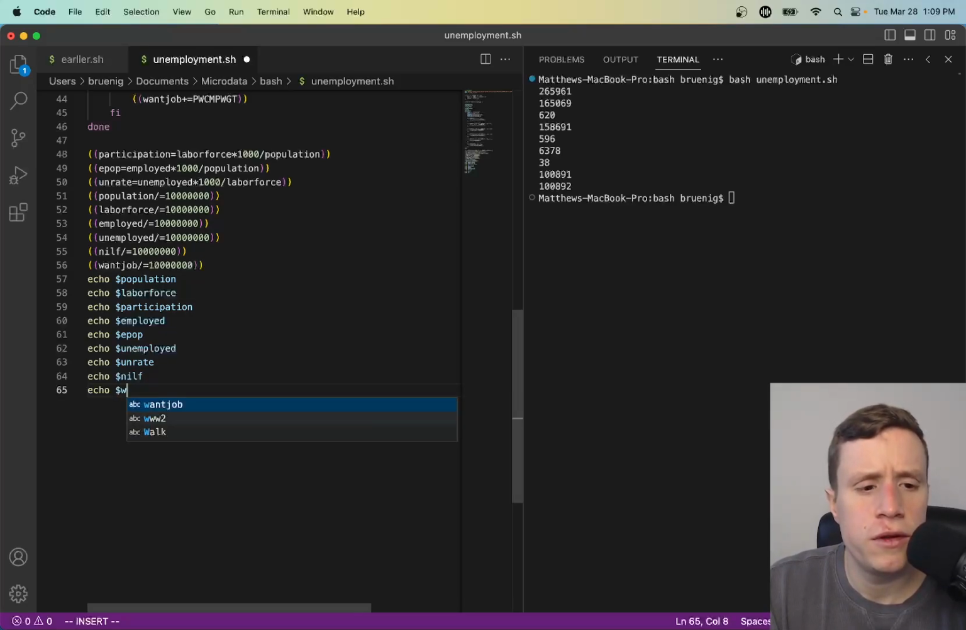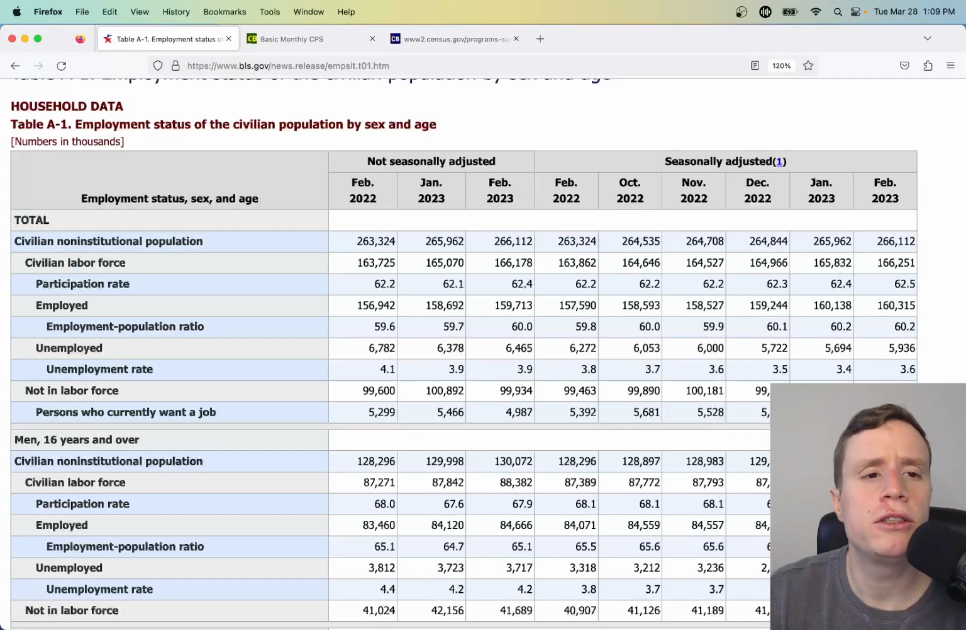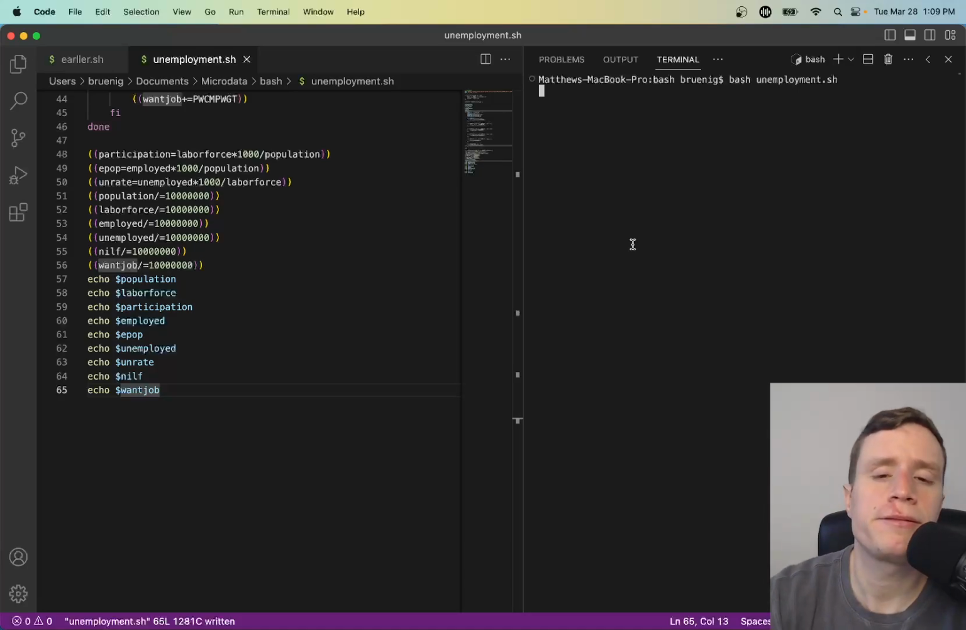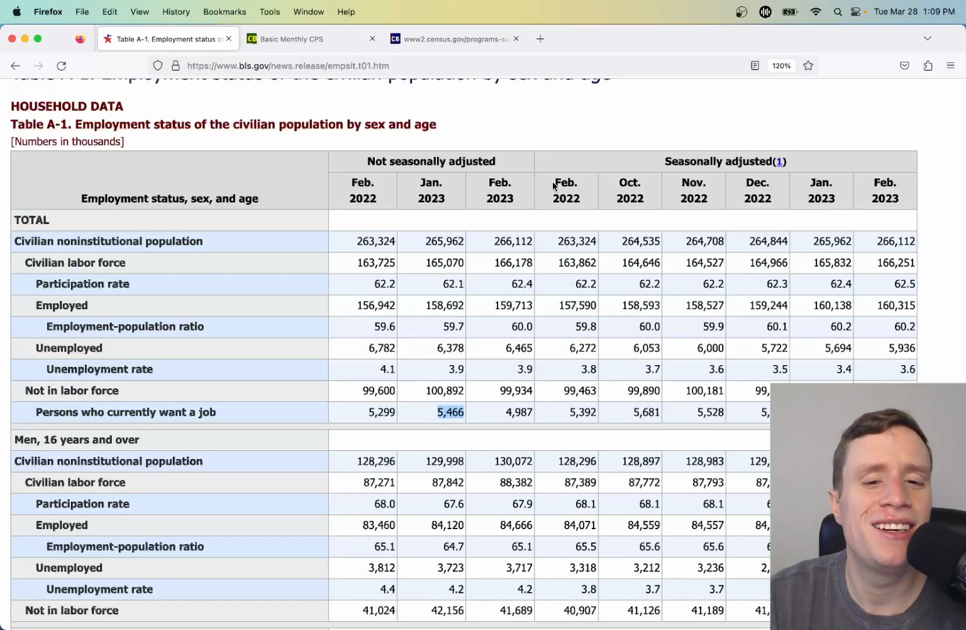So we're just doing the same stuff here over again. Let's see what we get here. All right, let's remind ourselves what we're trying to do here. These are people who are not in the labor force. They're among this 100 million, but they say they want a job. And we're looking for 5466 as our final number here. We got 5465, we're off by 1, just like all of them were off by 1, pretty much.